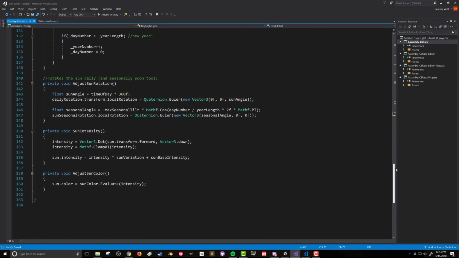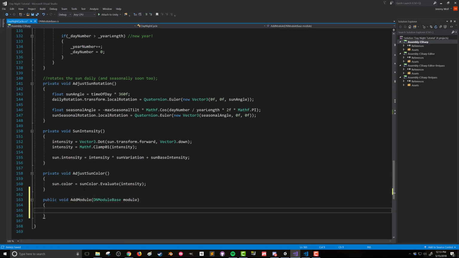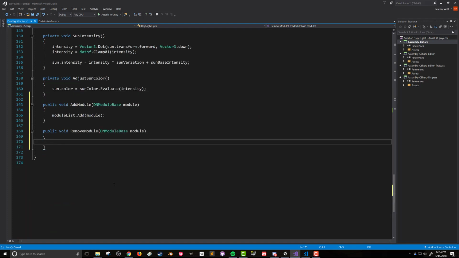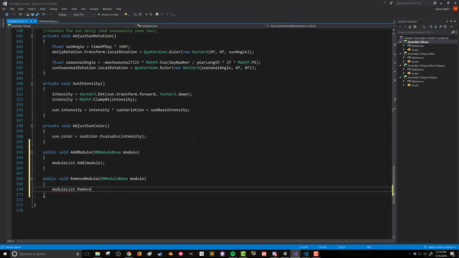Next, I'm going to add two public functions. The first is called AddModule and takes in a parameter of type DNModuleBase. This function simply adds the input value to the module list. The second function is called RemoveModule. This function also has a parameter of type DNModuleBase. This function, as you can probably guess, removes the module from the list. These functions will allow each module to effectively register or unregister themselves from the day-night cycle. This keeps things tidy and means you don't have to remember to drag and drop in the inspector to assign modules to the day-night cycle script.